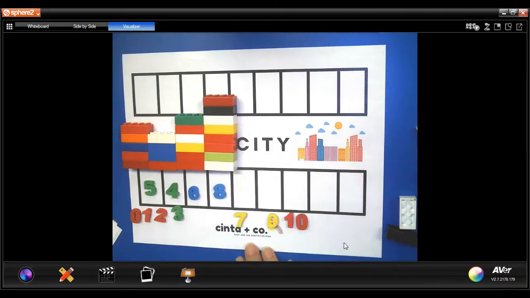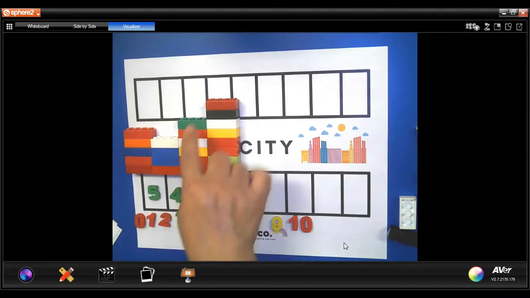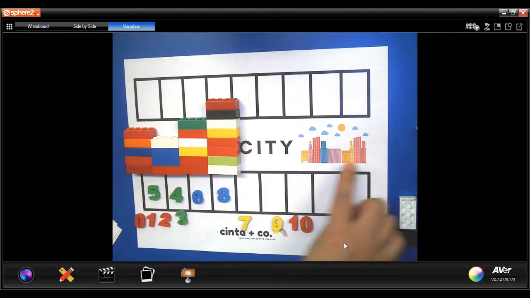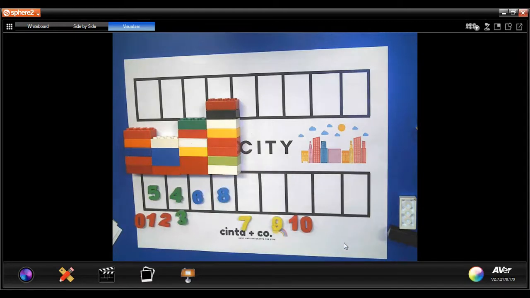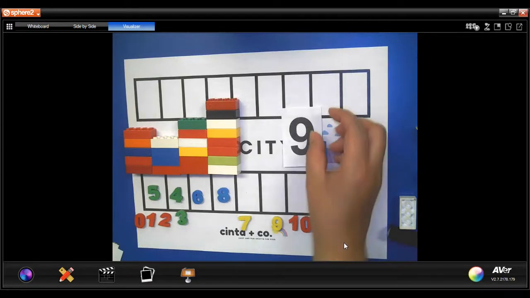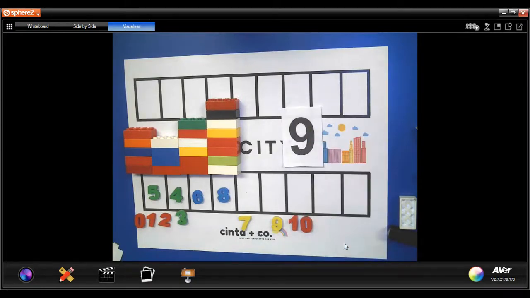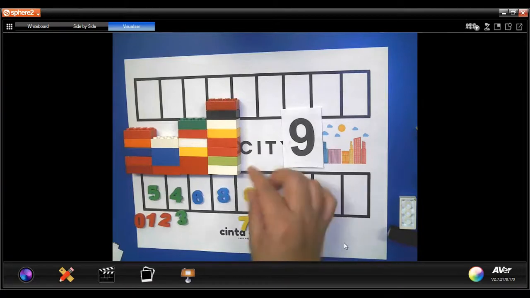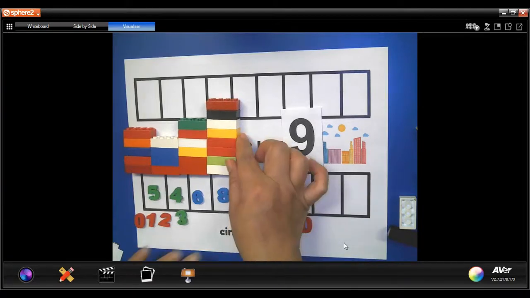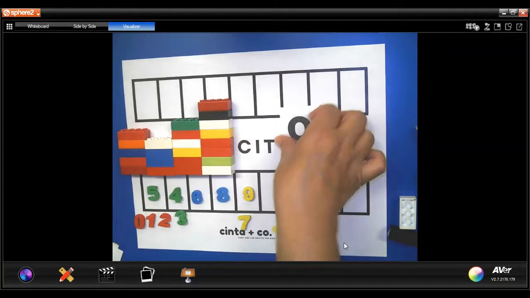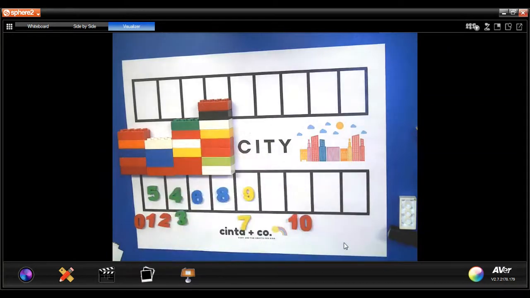Okay. So see how it looks kind of like buildings, like this picture? So that's why we're building our city with Legos. All right, we're going to go to the next one. What number is this? That's number 9. And here is number 9. So we're going to put it right here. I'm going to move my buildings a little bit over. And we're going to get 9 Legos.